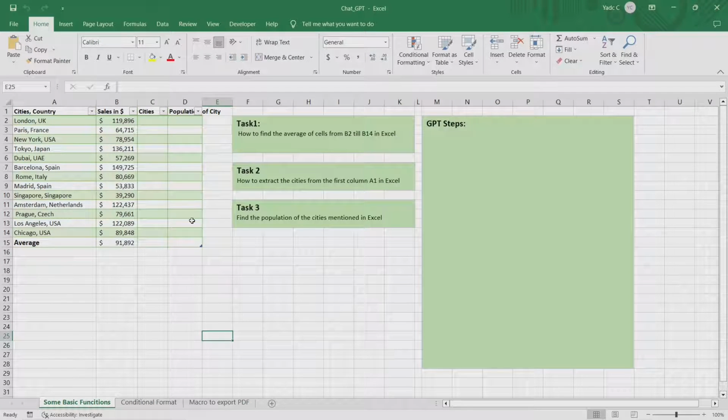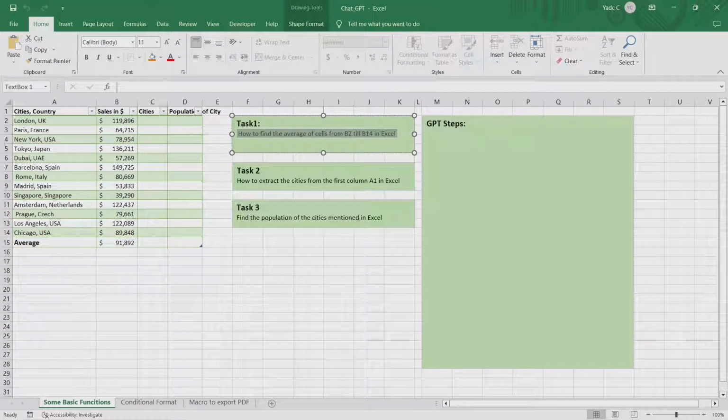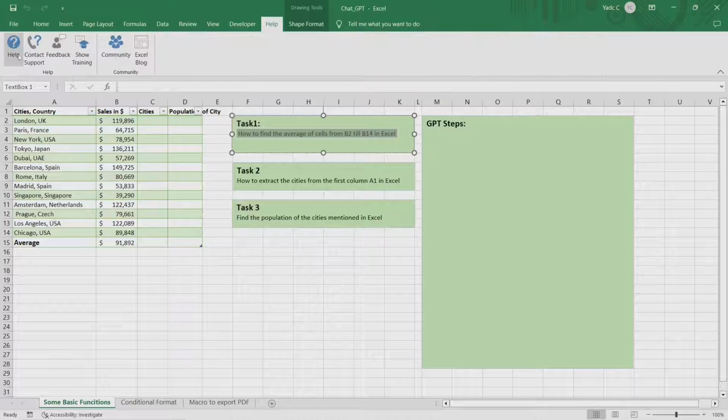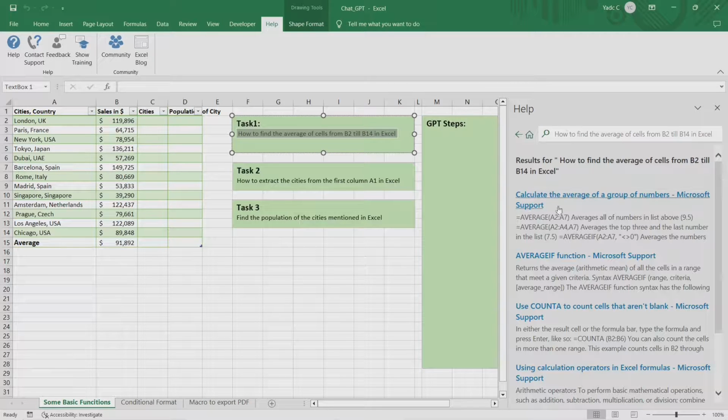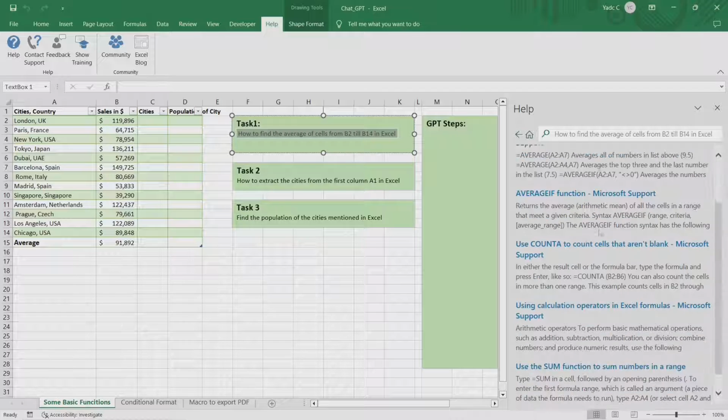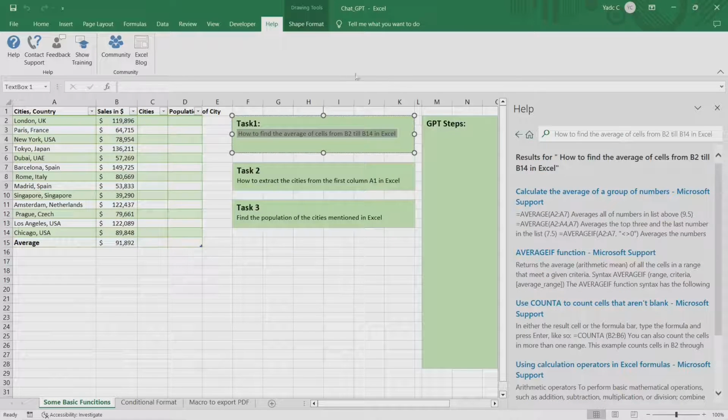We have a series of questions that we would like resolved. The first question our boss has tasked us with is how to find the average of cells between B2 to B14. Let's put this question right into the search for Excel and see what we get out of it. We'll first try the help tool and see if we get any help. Apparently we did not get something very concrete for calculating the average; it gives us a number of choices, which is not that great.